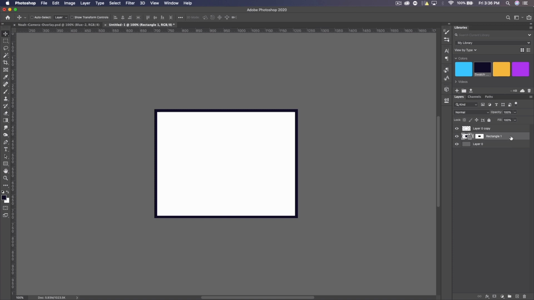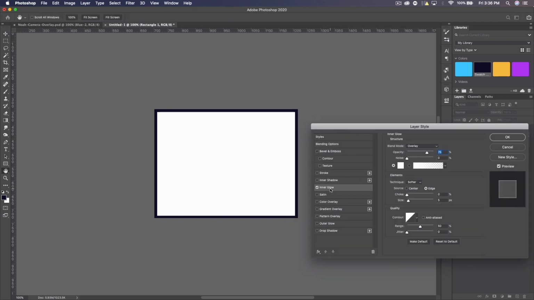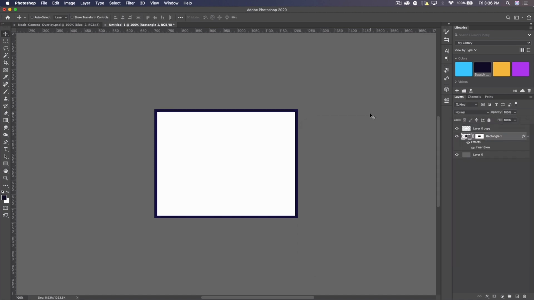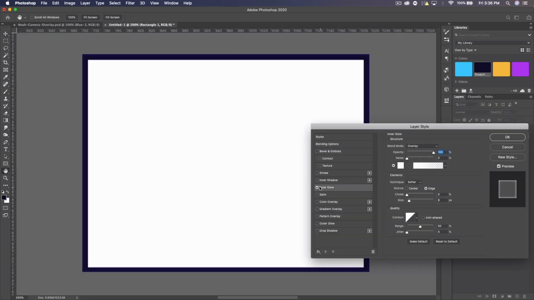Alright, let's go ahead and double click on this now to mess with some of the layer styles. I'm going to go to Inner Glow, and I'm going to bump this all the way up for right now. Increase the size, and hold on, I'm going to click OK and zoom in a bit, just so I can see this a little better.